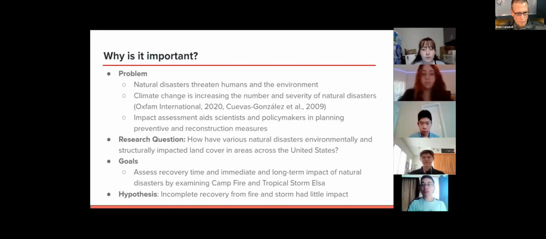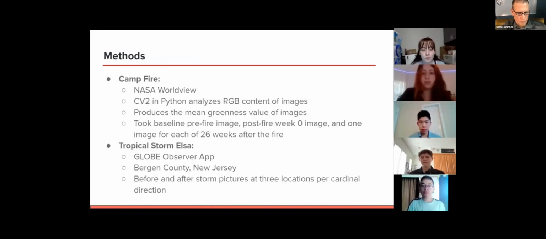Our hypothesis was that the land would not completely recover from the fire and that the tropical storm would have little impact. We chose satellite images from NASA Worldview to analyze the Camp Fire because it allowed us to select images at certain dates and zoom in on specific locations.